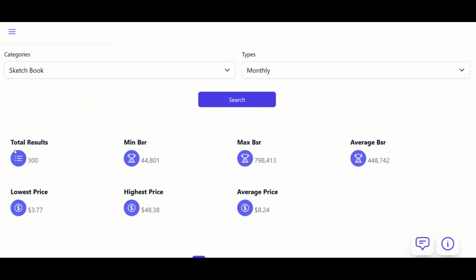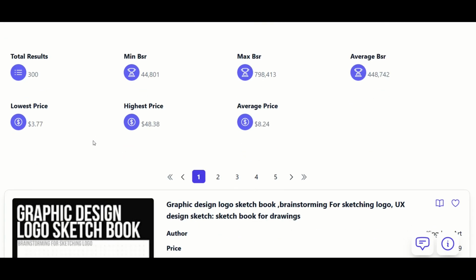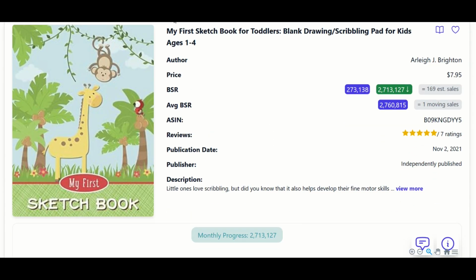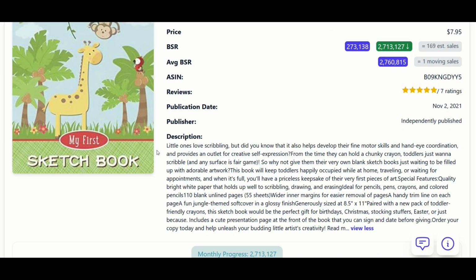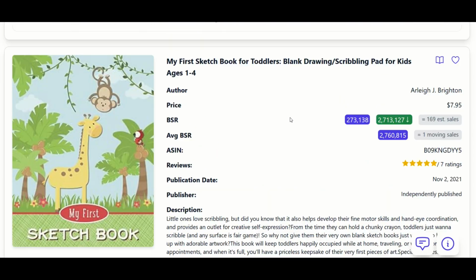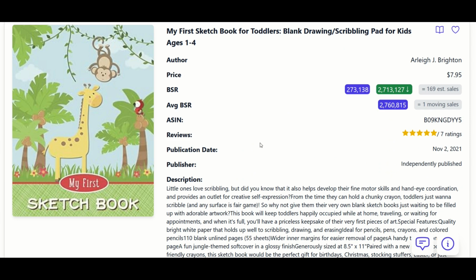And we can see here 300 total results. And as I scroll on down, we've got a graphic design logo sketchbook. This is a blank sketchbook, $6.99, 210 estimated sales. Here's another one. This is my first sketchbook for toddlers, blank drawing and scribbling. This is 169 estimated sales. And you can see things in here like the description, which is really helpful because it really speaks to the reasons that people are publishing books on Amazon.